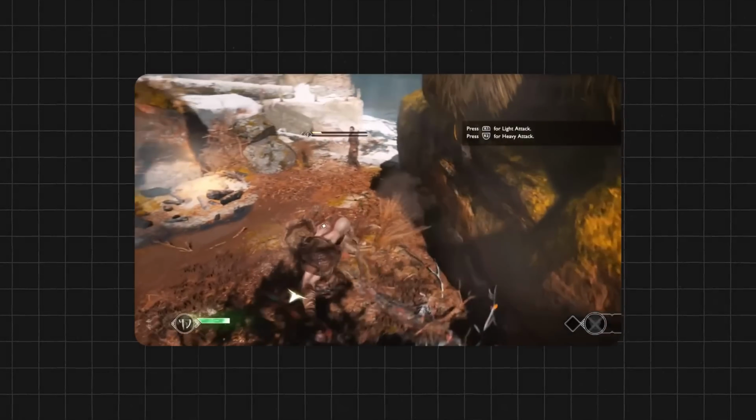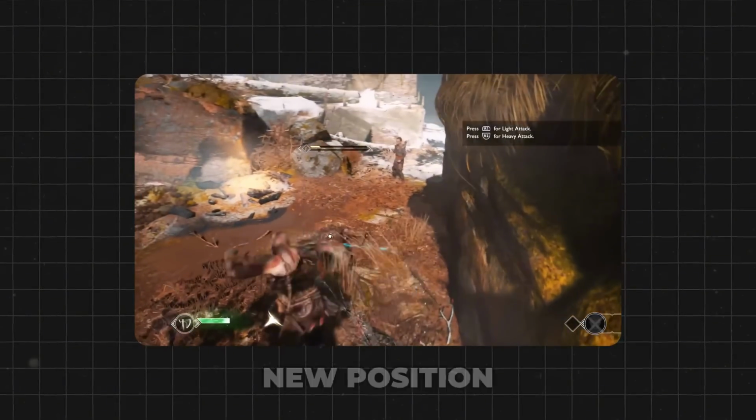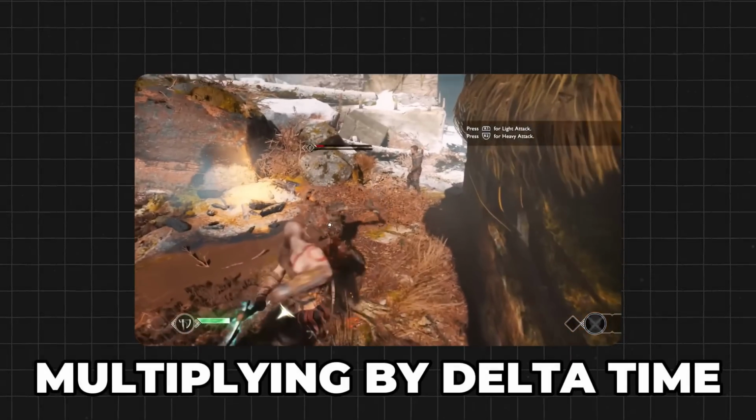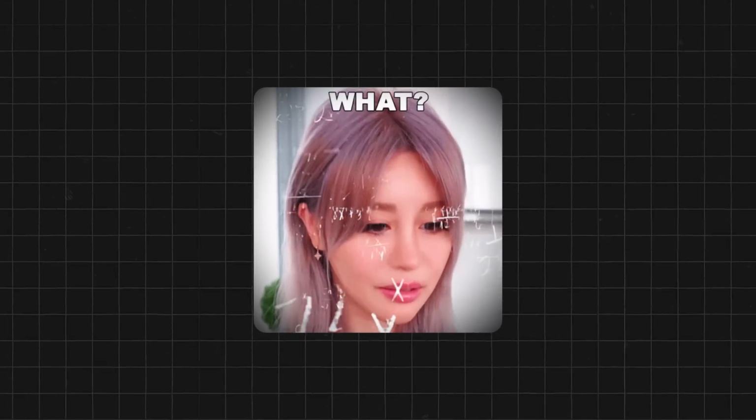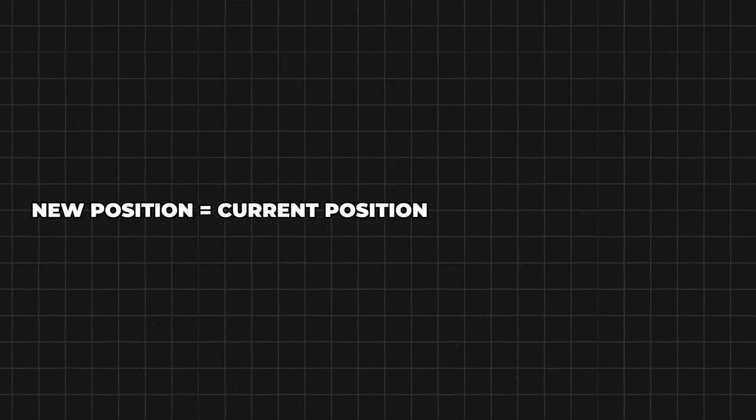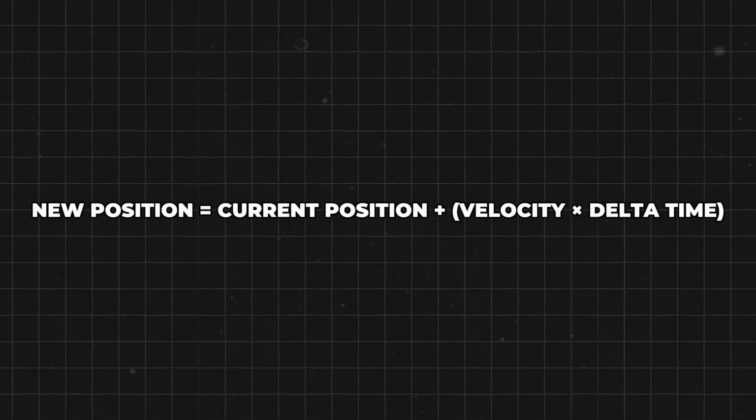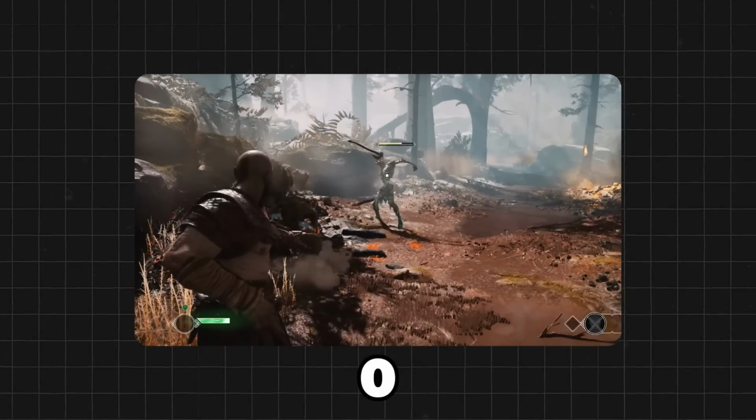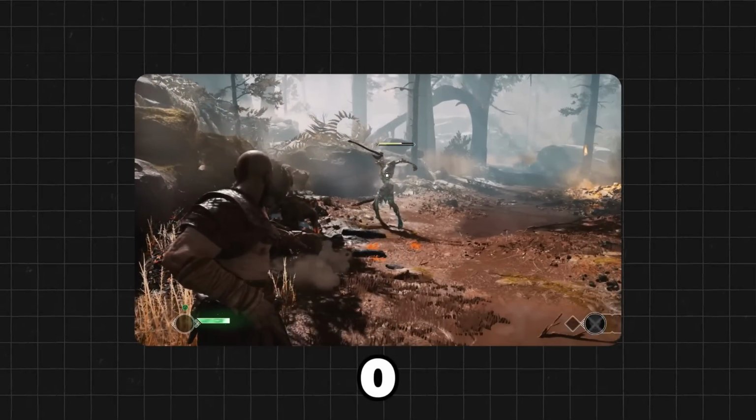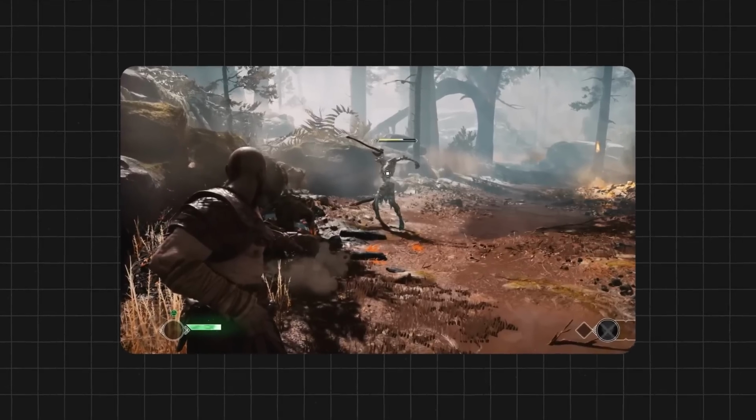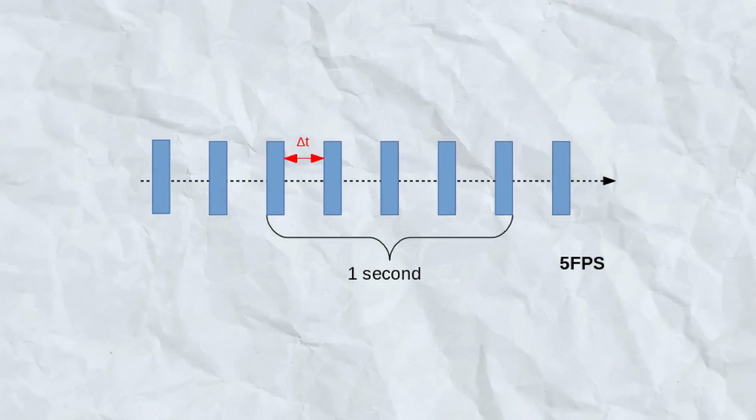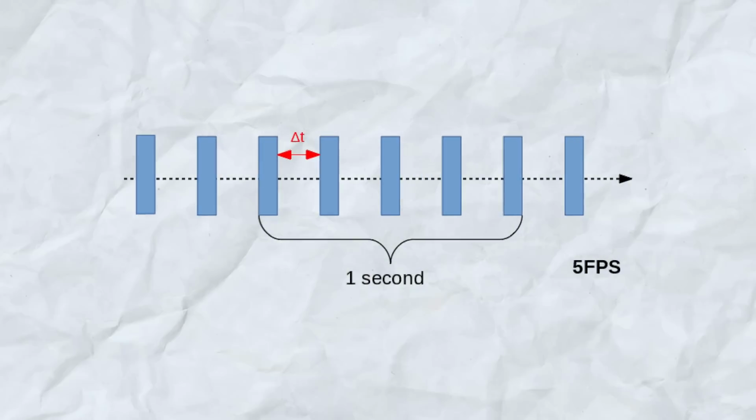Let's say Kratos is running forward. The engine calculates his new position by taking his current position, adding his velocity, and multiplying that by delta time. So the formula looks like this. New position equals current position plus the result of velocity multiplied by delta time. Now, if the Time Manager reports that delta time is 0, then that movement calculation becomes 0. And the result? Kratos stays exactly where he is. That's the trick. The engine keeps doing all the math, but it uses delta time to simulate stillness.